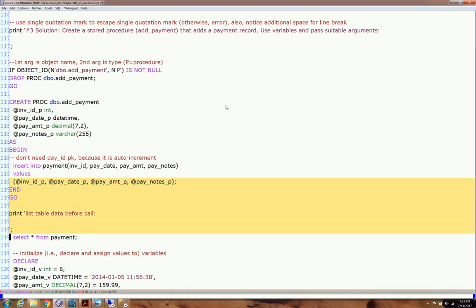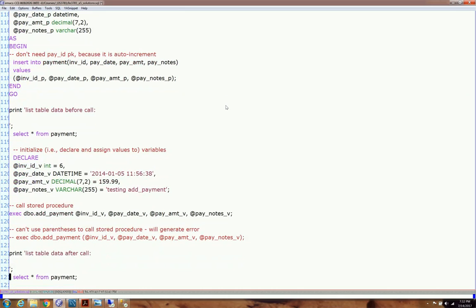Now what we're going to do is a select before the call. We're going to create our local variables. Why? Because when we execute it, we want to pass those variables locally. Here we're creating local variables and giving them values. Notice the suffix underscore V for Victor. These are the local variables. We're just giving them literal values. The invoice ID is 6, the date time is there, the amount is there, and the notes are there.